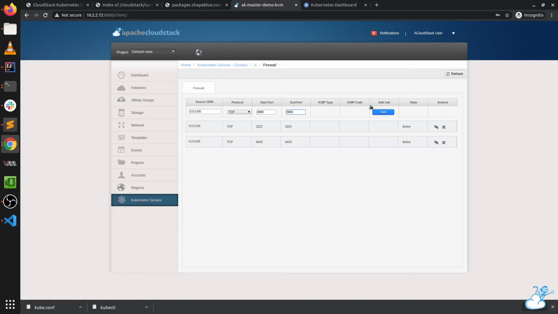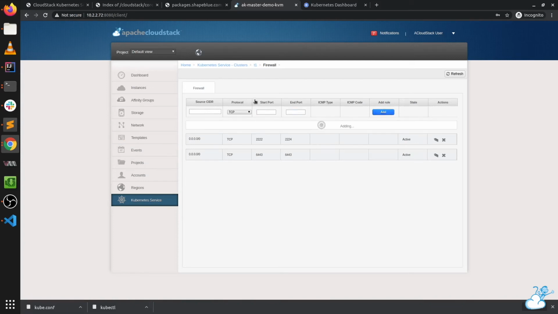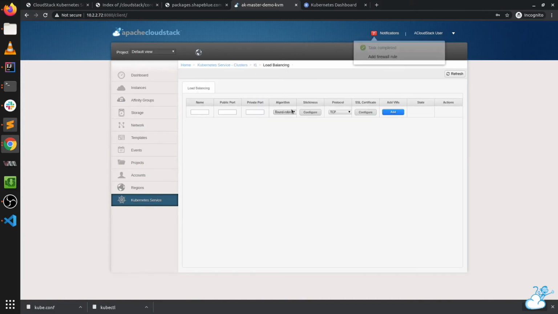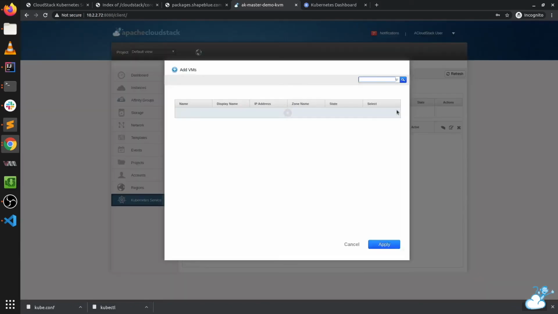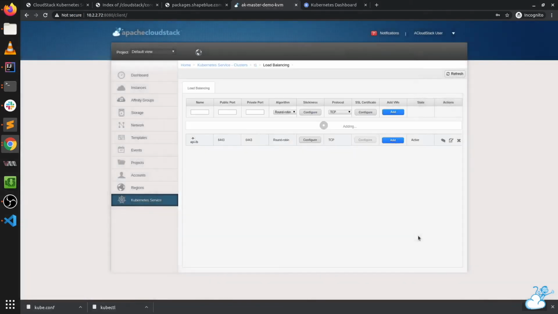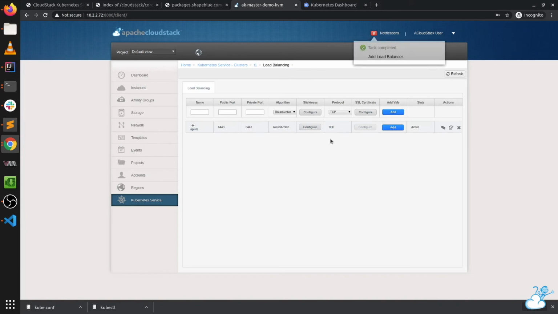So I am adding a new firewall rule, and in the load balancing now I will forward my 8888 to 32035. I will use both the worker nodes. Once this is done, I should be able to access my Nginx service.